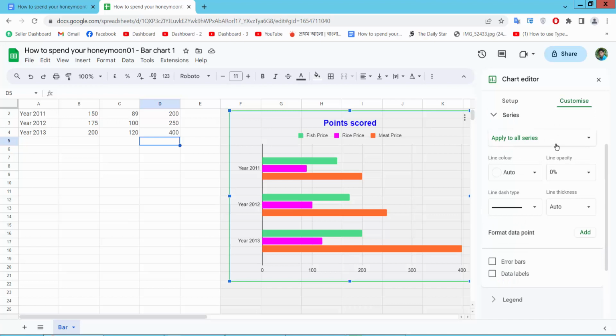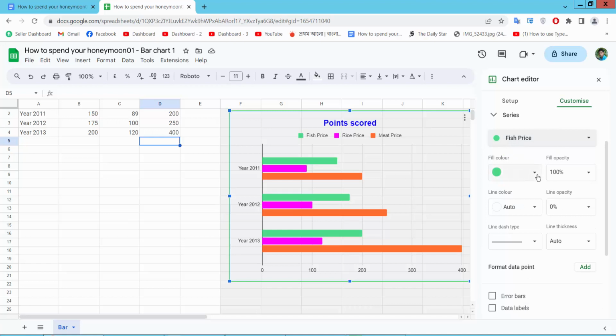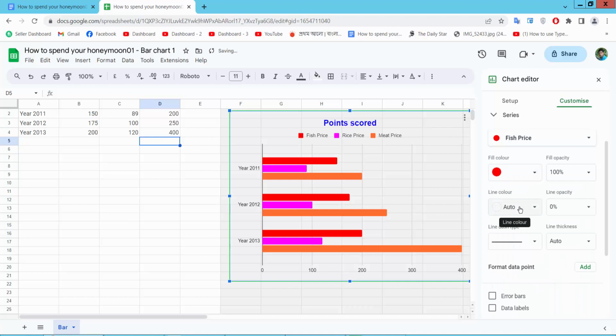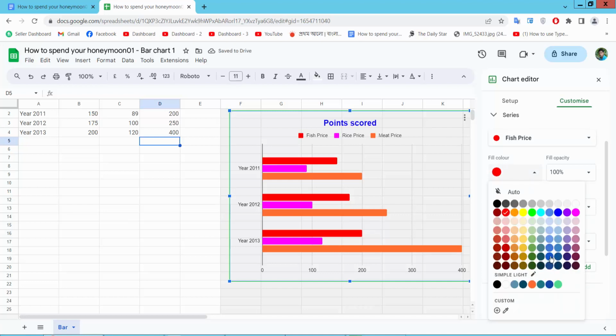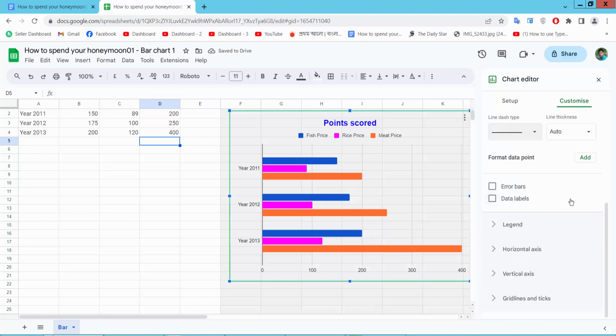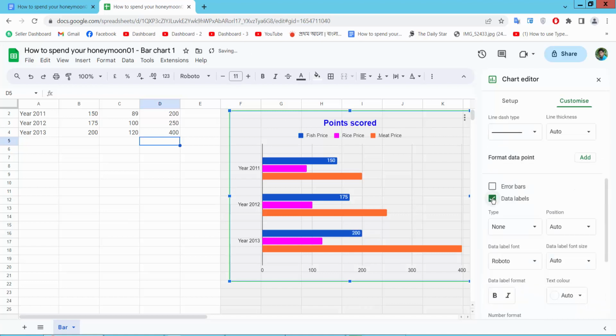Select here. Here you can change a specific series color. And choose this series color, fill color. And this is the red color. And see this red color added. Choose this one. Also you can change line, style, dash. And also you can add a data label, and see this data label showing here.